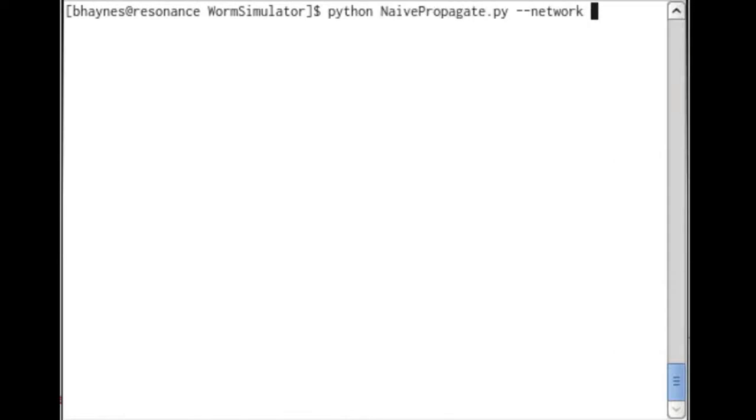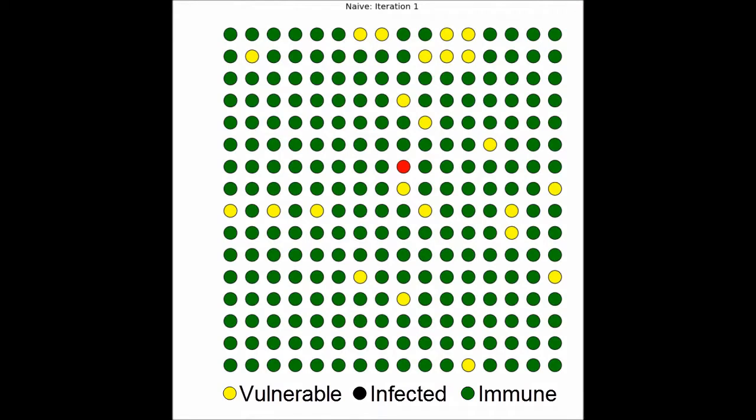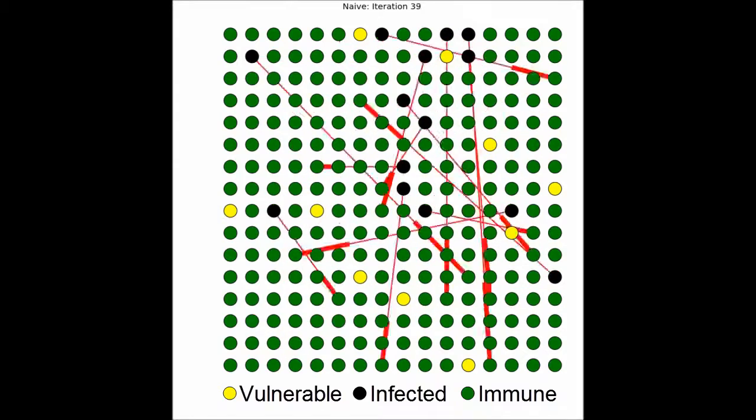Here we'll utilize a 256 node universe, define a propagation delay of 10 milliseconds, and run for 75 iterations. And here we have a visualization of our results. Black nodes represent infected machines, while yellow nodes are vulnerable to infection.